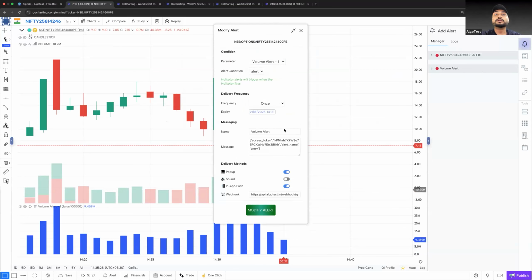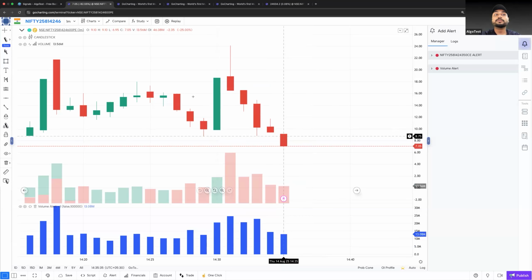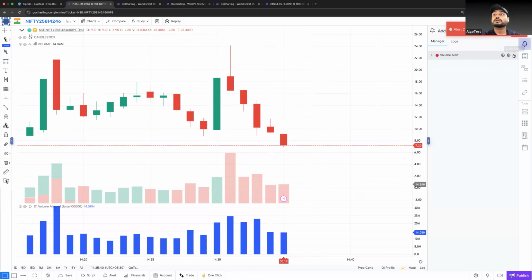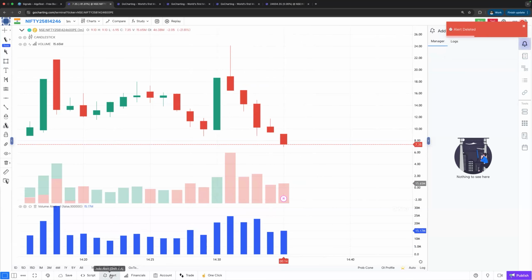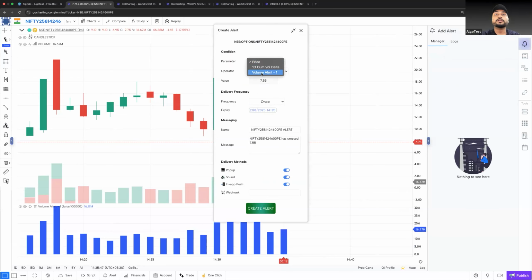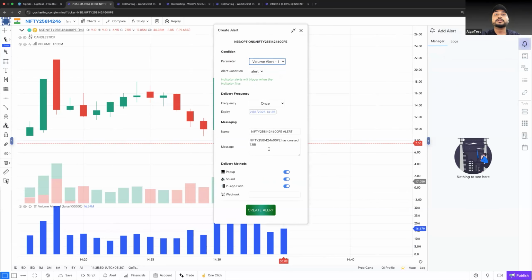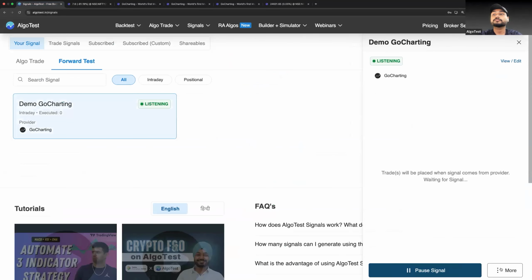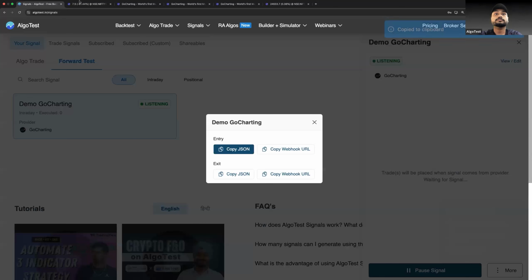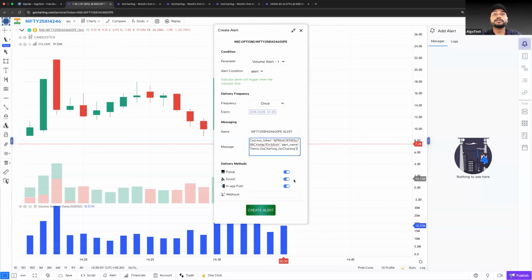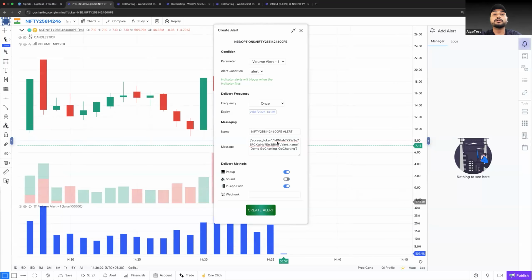Set only once. Okay. Modify the alert. Let me create it once again. Alert, volume 1, once. Copy JSON, paste it here. Just showing you once again how to do this.